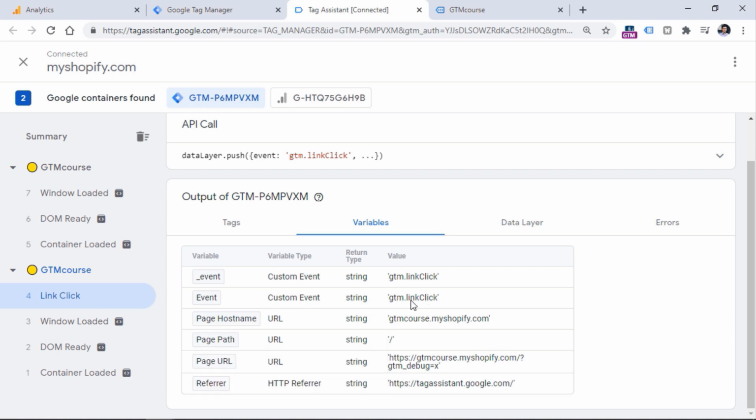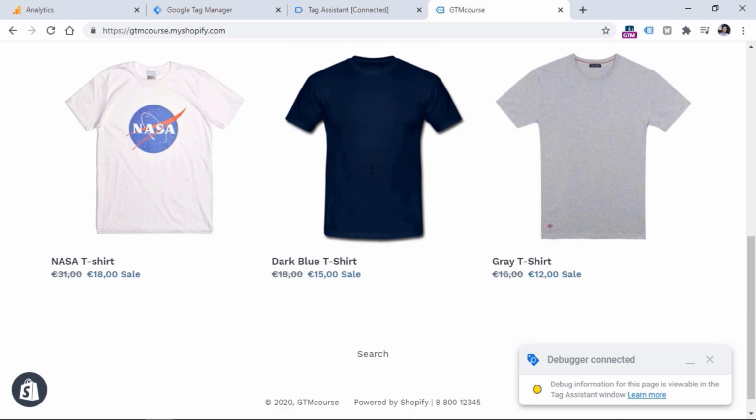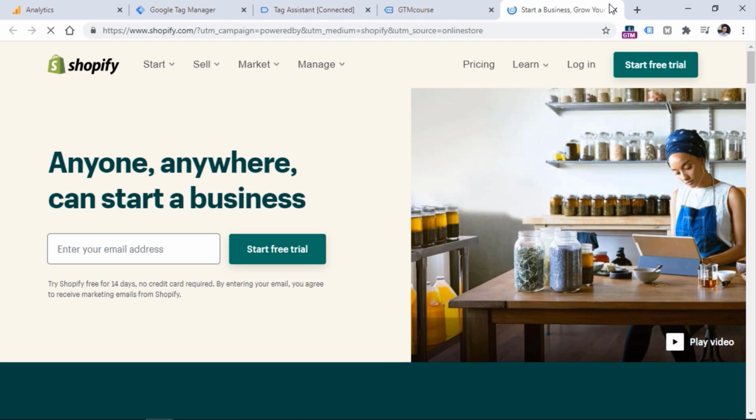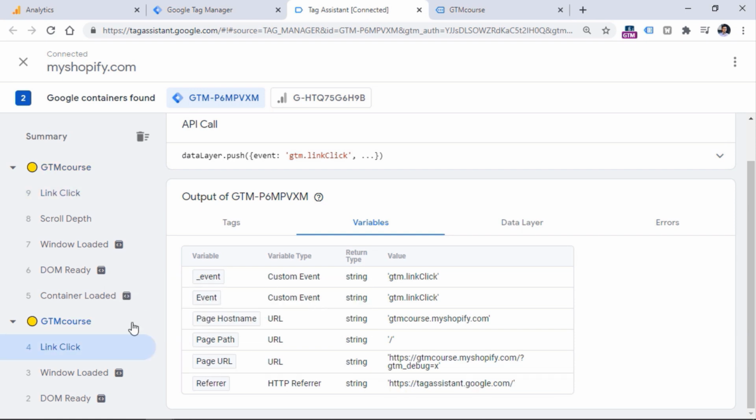But I mean, this event name is not enough if we want to distinguish what kind of link click happened. Because if, let's say, I click on another link in the footer right here, what you will see is that there is another link click event right here, and there is almost no difference between these two events. So we need to somehow get more data about that link click in order to distinguish what kind of link was clicked. Was it a menu link? Was it an outbound link?